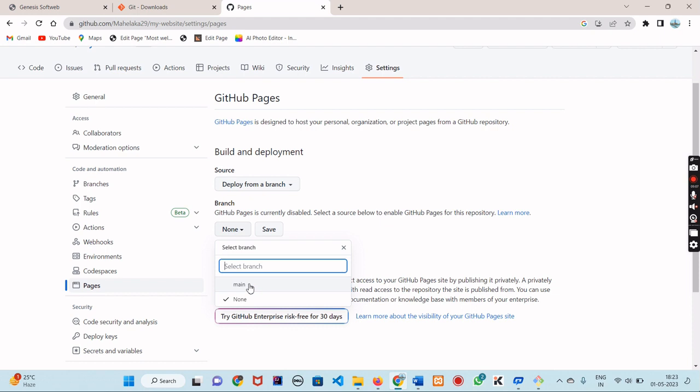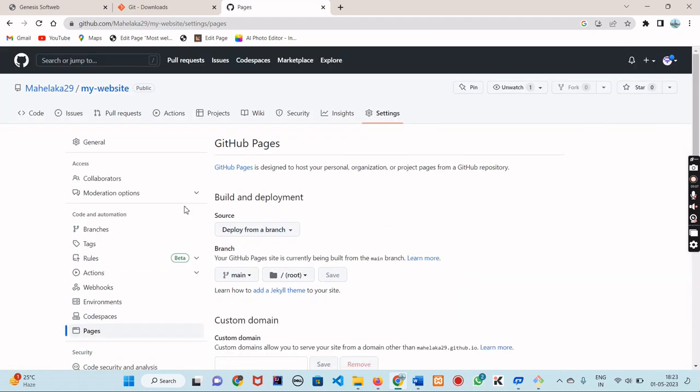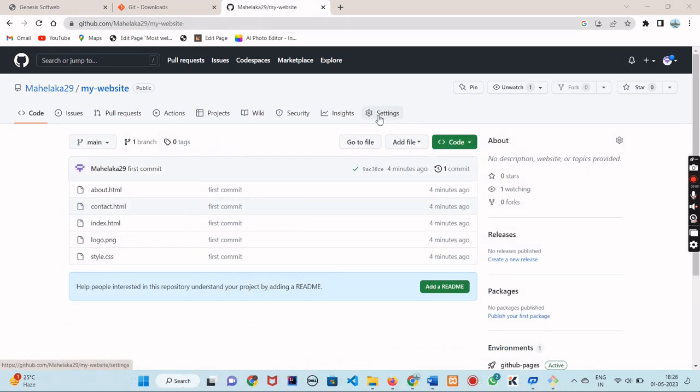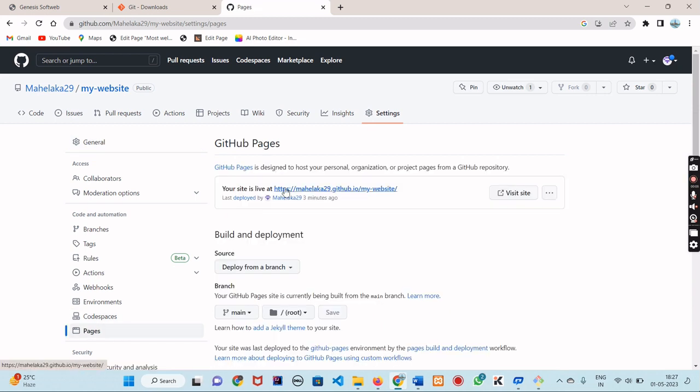Congratulations! You have successfully hosted your static website on GitHub for free using GitBase. To view your website, refresh your page and wait, or come back after a couple of minutes to the GitHub Pages section of your repository settings and click on the link provided. Your website should now be live and accessible to anyone on the internet.